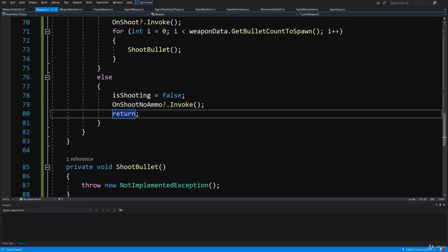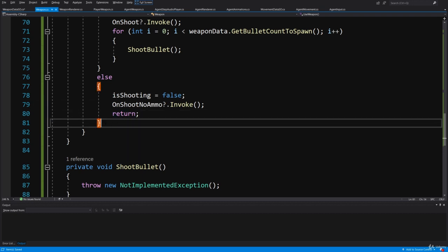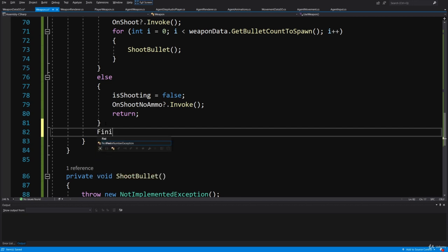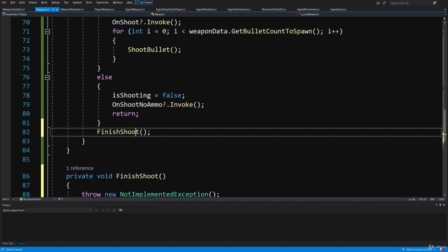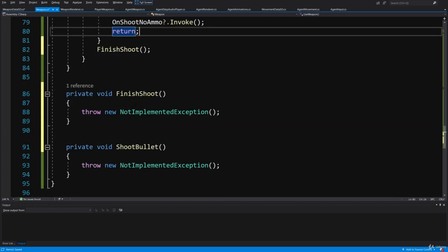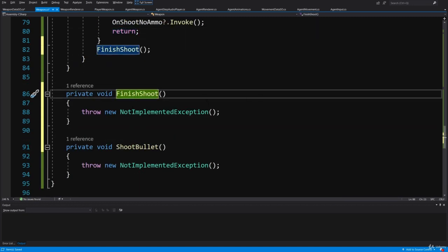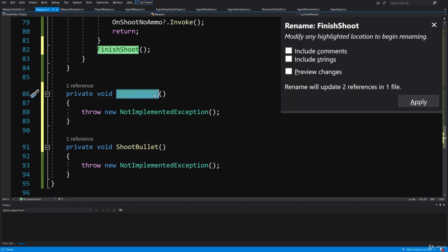Okay. Now, if we have not returned in this else statement, we are going to call the finish shooting method. And this method, to be exact, will call our delay. So finish the statement, Alt Enter on the name, and generate this method inside our file. Okay, let's slide it down. Here we have our finish shooting method.